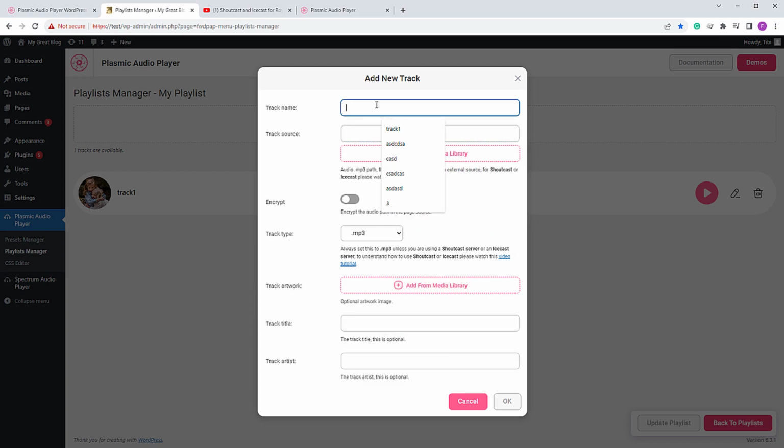So I'll just add another mp3 here. This is just informatory, the name. Okay, and I will not add an image, and also I'll only add the artist.